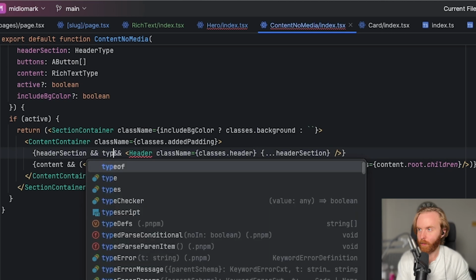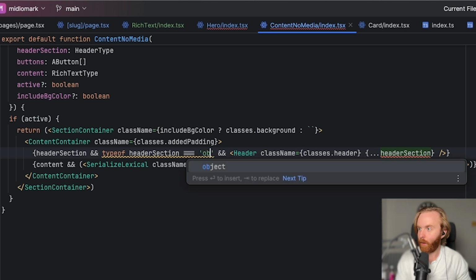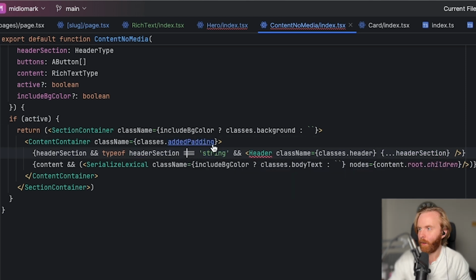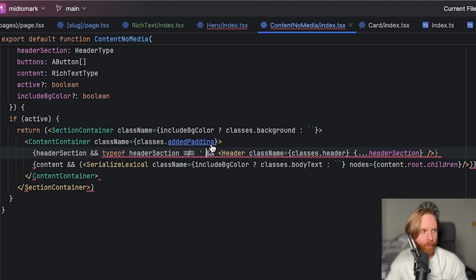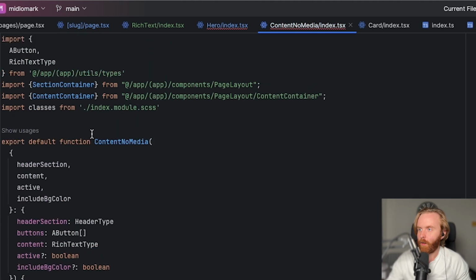This and type of header section does not equal string. Okay, let's try the type of object instead. Okay, again, I know what's going on with these, but I will come back to them in a second.